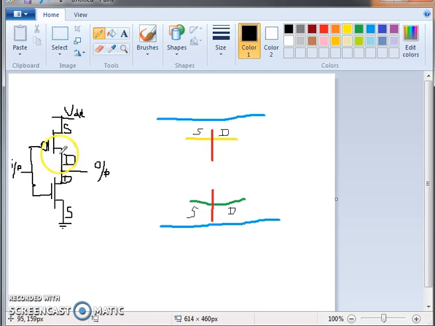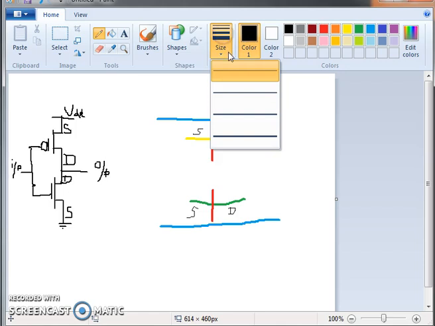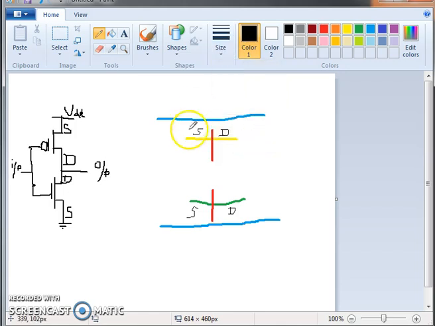Now look at the connections. Source of PMOS is connected to VDD. That's a diffusion, so source diffusion is connected to VDD. When two different materials meet, there should be a contact. So let us connect source of PMOS to VDD. I am connecting source of PMOS to VDD, and when metal and a diffusion, two different materials, meet, there is a contact. The contact is always shown black in color.